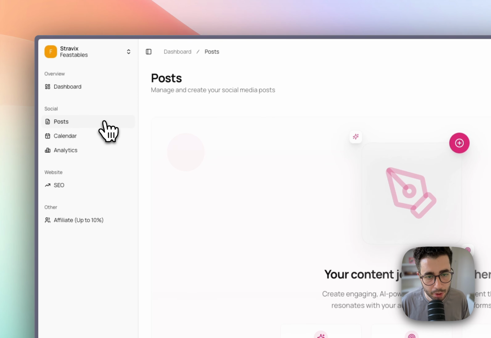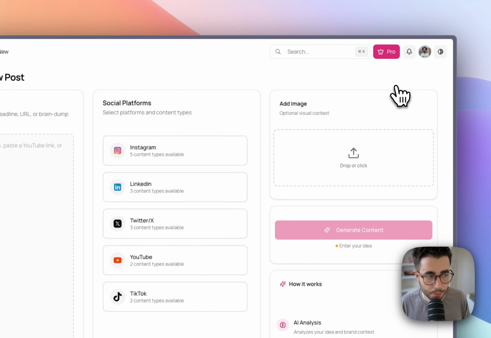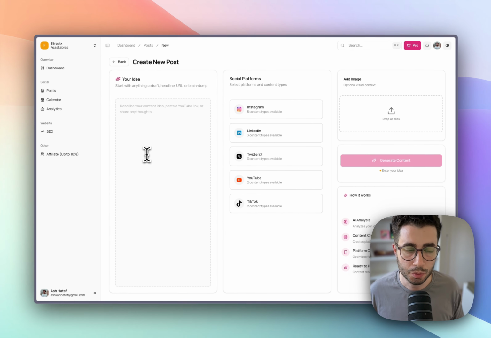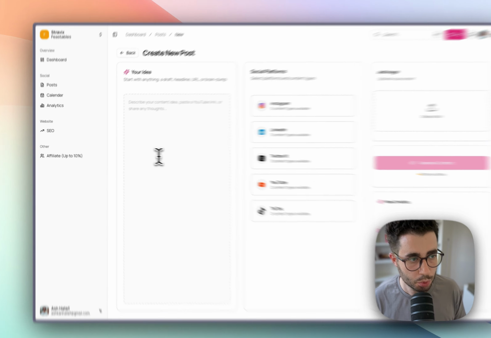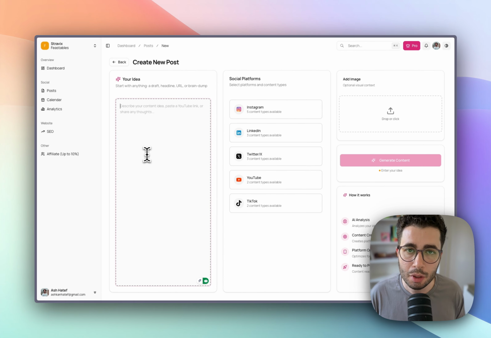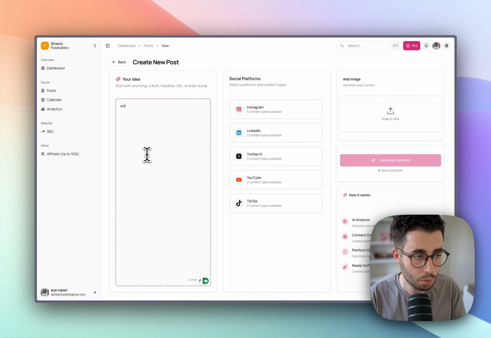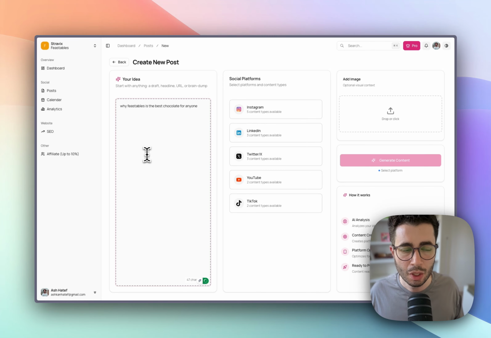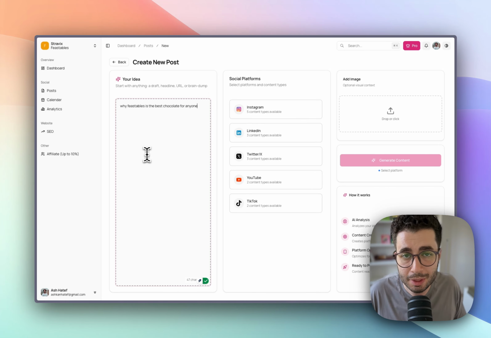First of all, let's take a look at our create a post workflow. This is your idea box. You can put here anything, any link from the web, any link from YouTube or Instagram, or a messy brain dump, or even just a one line idea such as why vegetables is the best chocolate for anyone. Even a simple sentence like this would work.